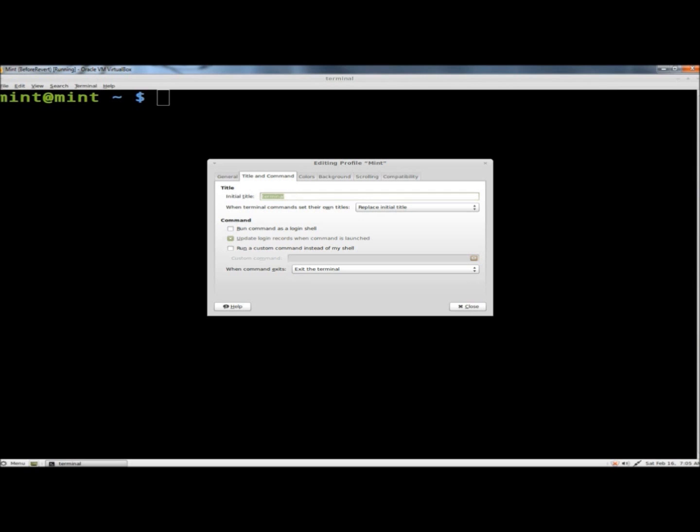You could rename the terminal, and I'm going to rename it. And as you can see up at the top of the screen, now it says Learning to Compute. You can tell it what to do when the terminal commands set their own titles. You can replace the initial title, append initial title, prepend initial title, or keep initial title. And I'm going to leave it at Replace Initial Title.